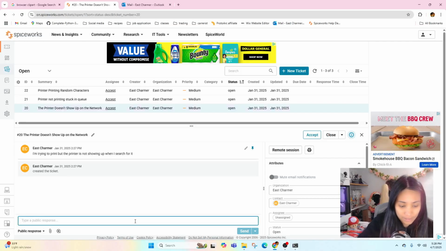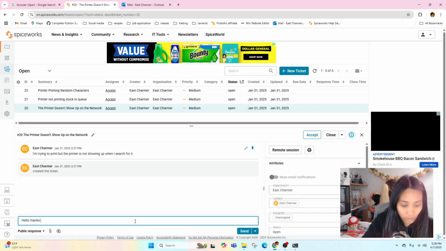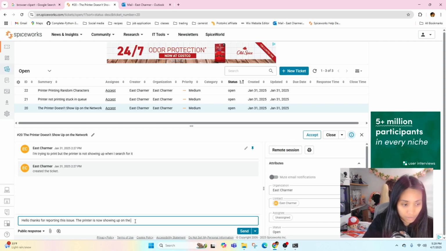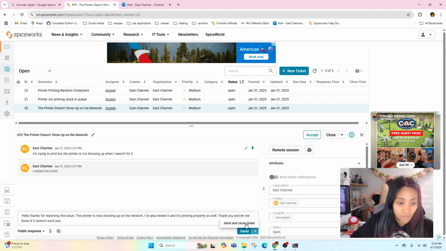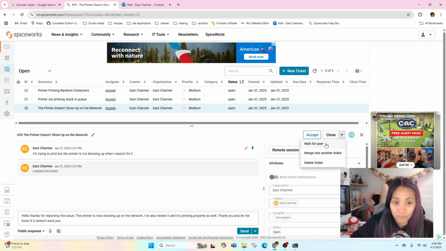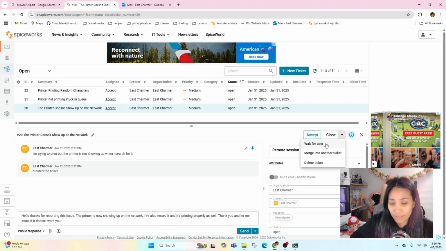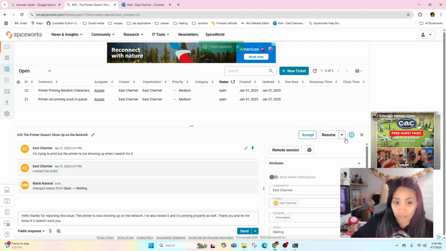Okay, so we can respond to the ticket. Hello, thanks for reporting this issue. The printer is now showing up on the network. I've also tested it and it's printing properly. Thank you, and let me know if it doesn't work for you. And then you can send this ticket or you can set it to pending, wait for user, for example, to wait for their confirmation that it's working on their end before you close the ticket.